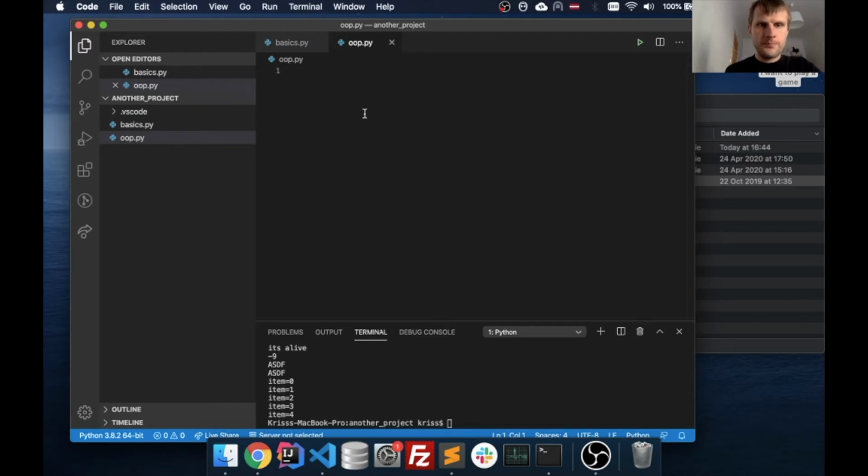Bam, here we go. And the object-oriented programming main takeaways are a class and an object. These two things are the most important things in object-oriented programming.